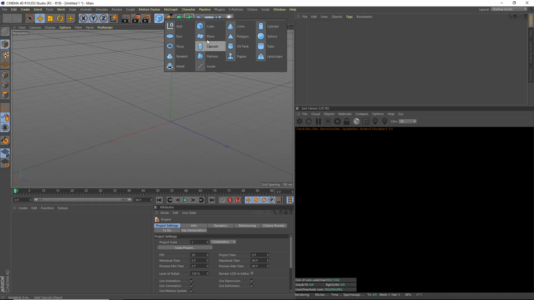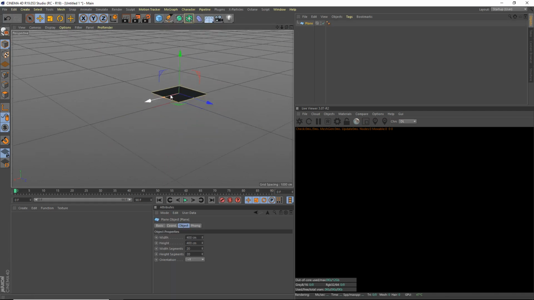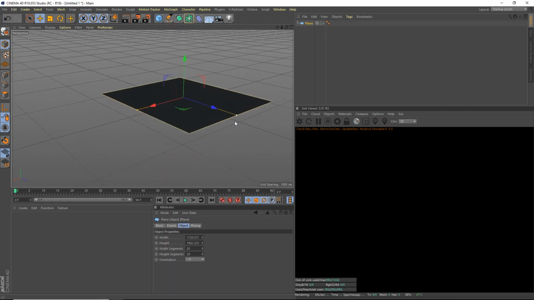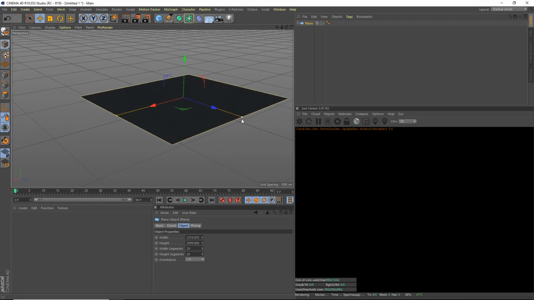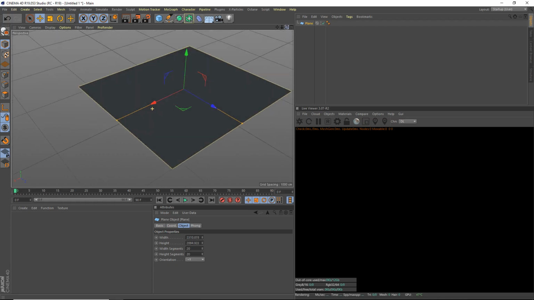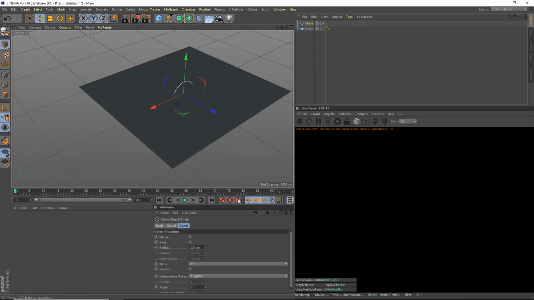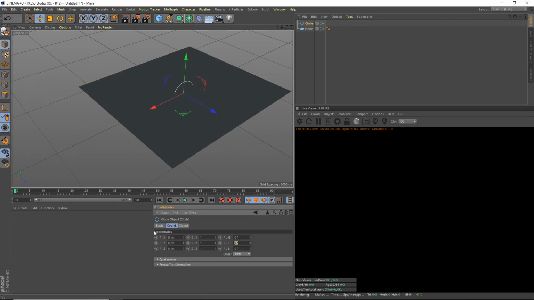First thing we're going to do, we're going to add in a plane. We're going to scale it up quite a bit, just like that. And we're going to grab a circle. Coordinates, we're going to rotate it 90 degrees. Oh, there we go. Put it right about there, I guess.